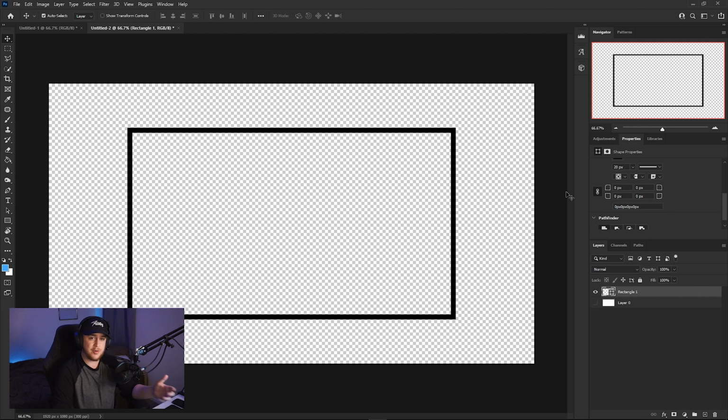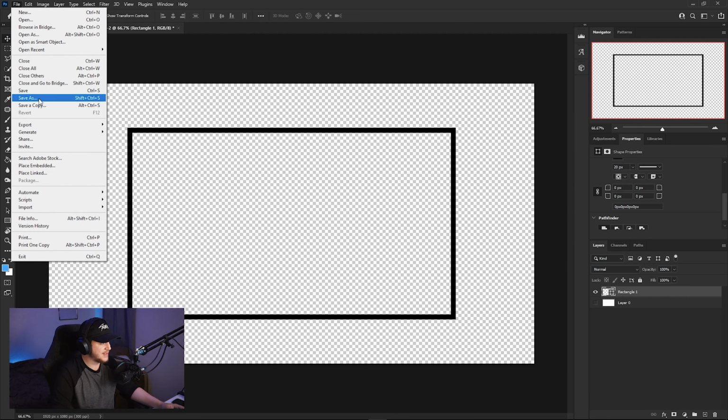You can go with curved edges or harsh edges. It's not really going to affect the overall design at the end. Maybe the fitting, but nothing more than that. Then from here, what you're going to want to do is go up to File, and click Save As.